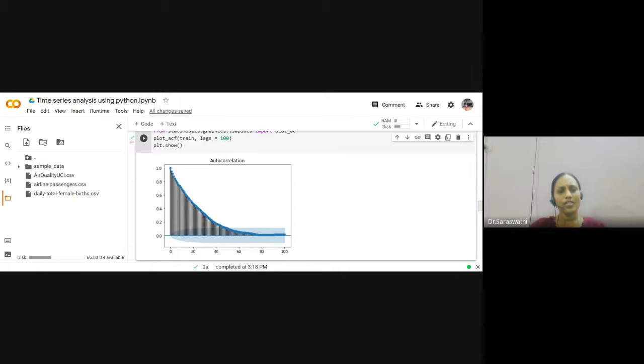Yeah, all the lag values lying outside the shaded blue region are assumed to have a correlation. So here in the x-axis, some blue region is available, right? So all the lag values which are lying outside the shaded blue region are assumed to have a correlation of your input data values.